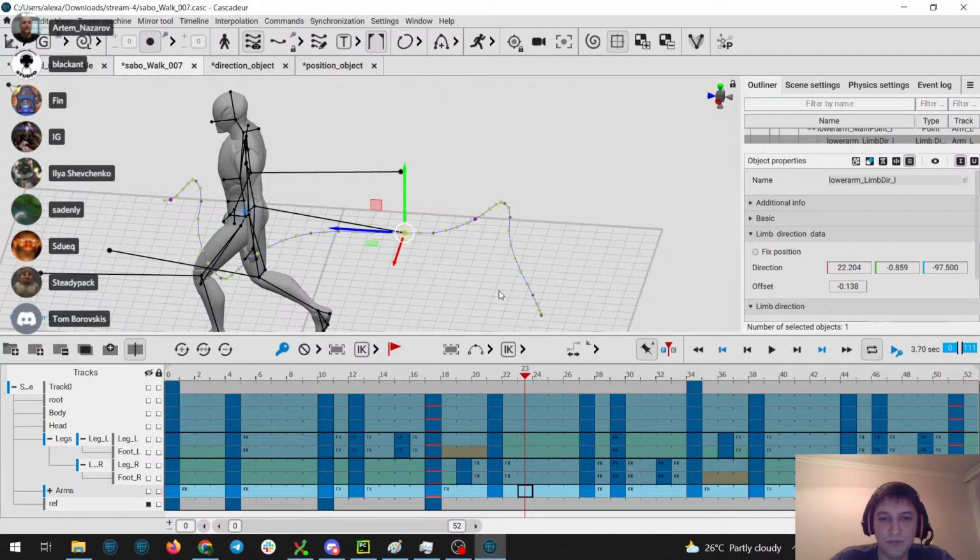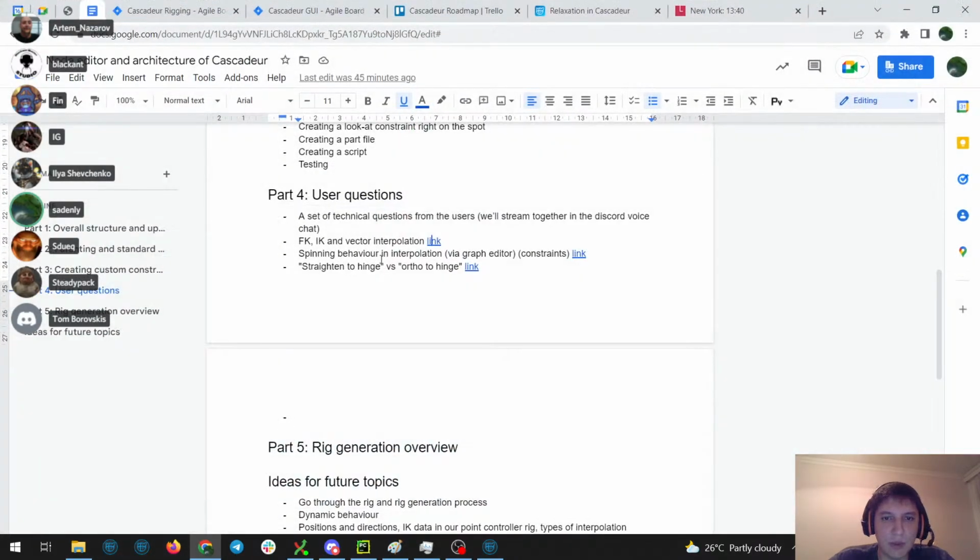So okay, then let's get to the next topic. Kind of getting scared right now that we're off schedule, but okay. Spin and behavior in interpolation.